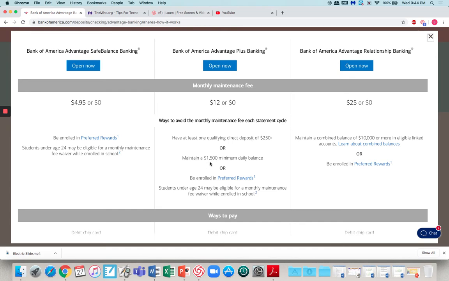Keeping $1,500 in your bank account, that's hard, right? Because remember, what is the purpose of a checking account? It's meant to spend money, pay your bills, buy things. So keeping $1,500 in it, unless you're very wealthy or extremely good with your money, that might be hard. And if you fall under the $1,500 and you don't have direct deposit, again, you're going to pay $12 per month just to have the account.